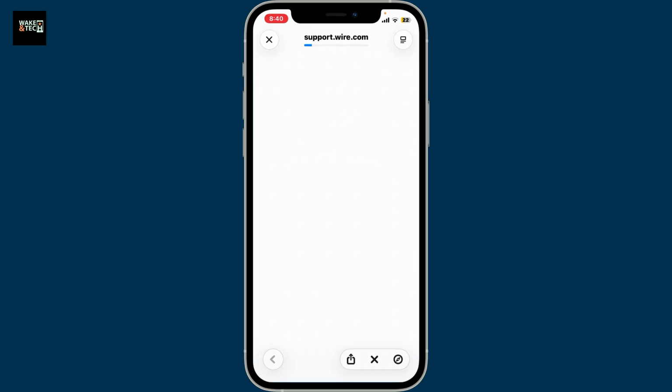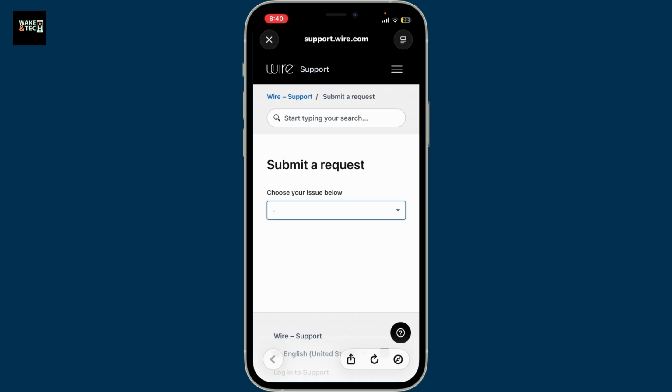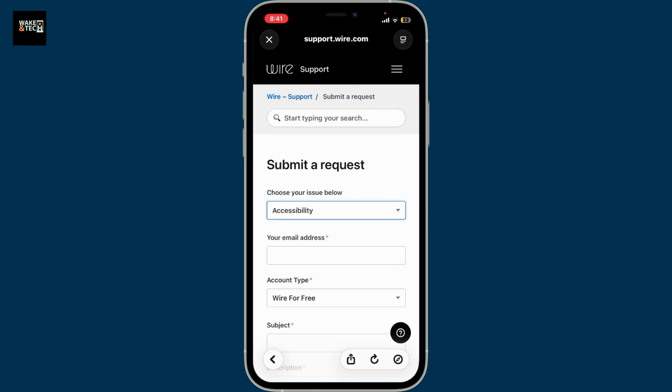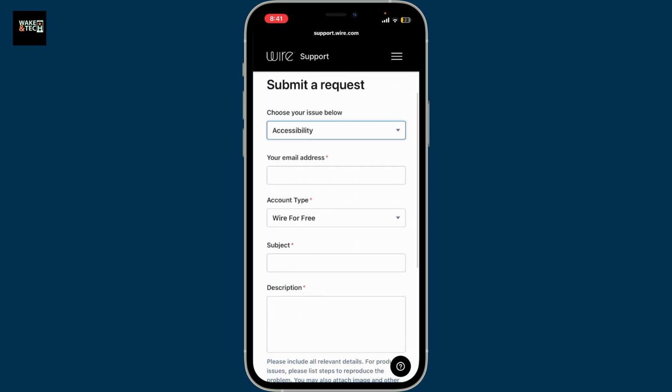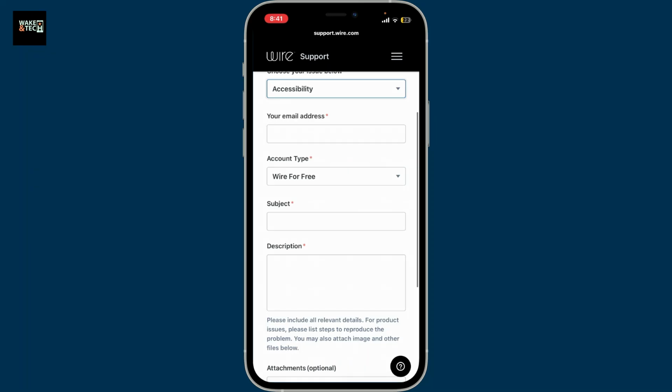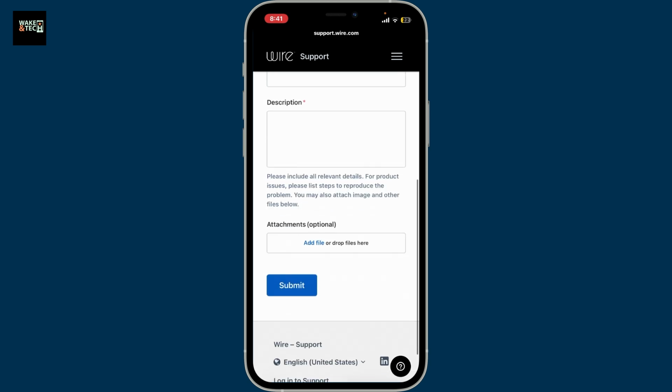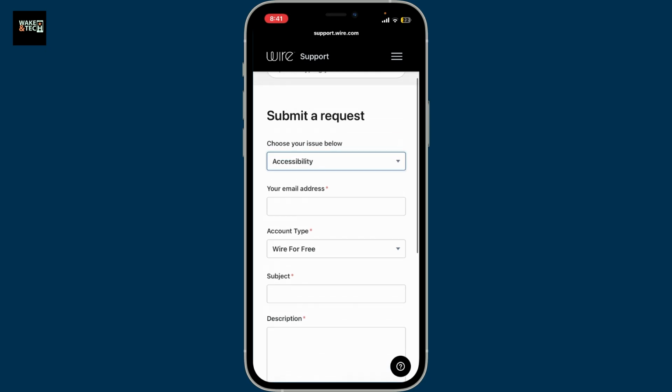Now once you do that, on the next page, choose your category from the drop-down. Select the category that best matches your issue you are currently facing. Once you make a selection, you can then go ahead and fill in the rest of the details, including your email address, account type, subject, the description, and any attachments or screenshots if they can help explain the issue at the bottom. Just go ahead and fill in your request.